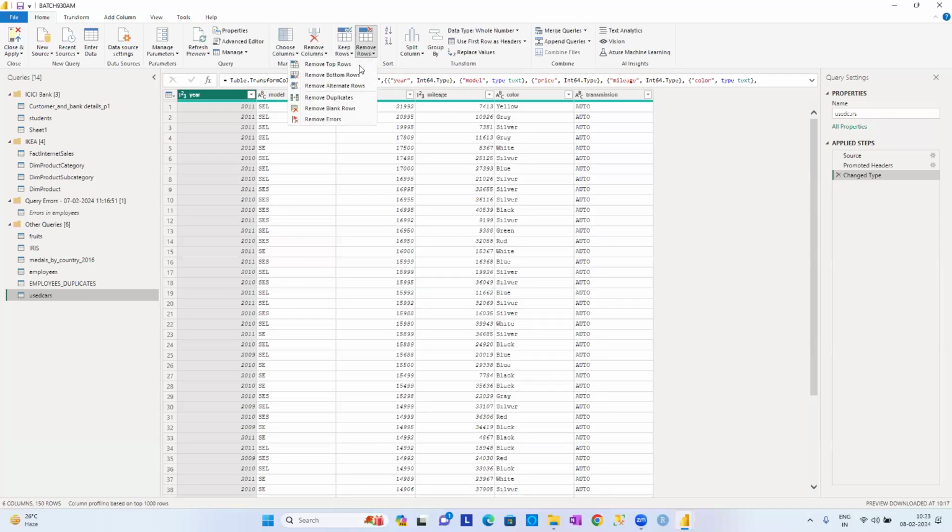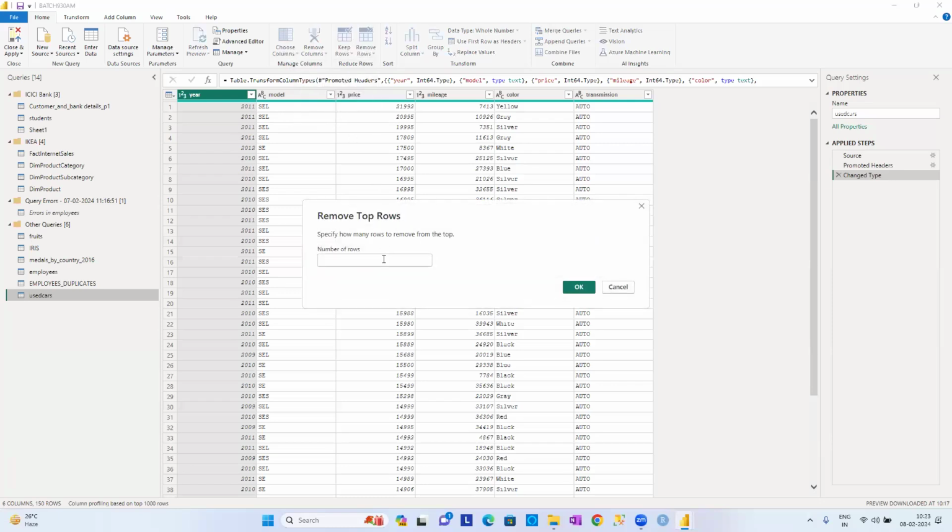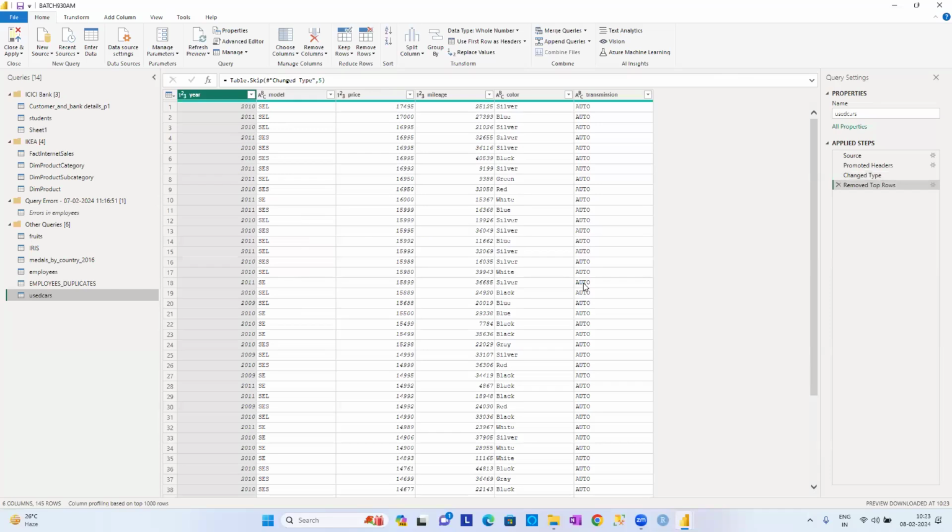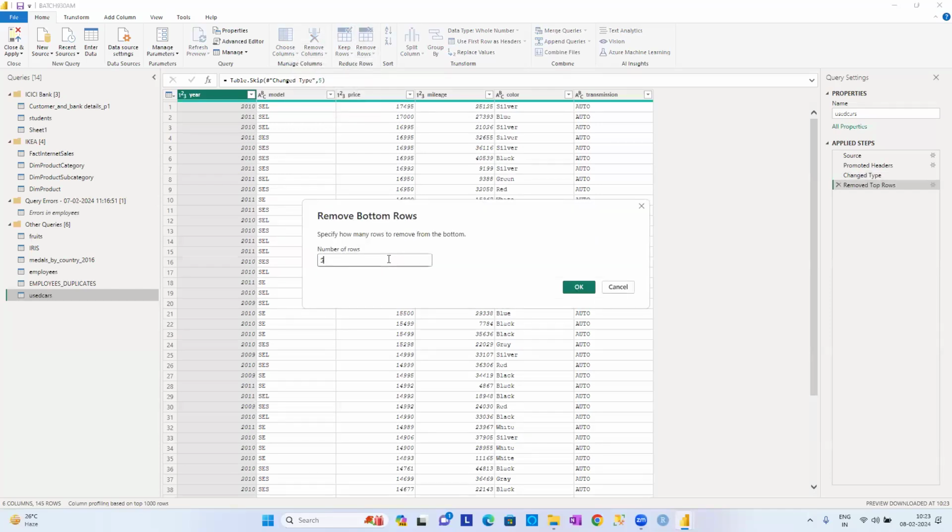But what is the meaning of remove the top 5 rows? It will remove the first 5 rows. For example, if I say remove bottom rows, 5 rows, it is going to remove the bottom 5 rows. If I say keep bottom 5 rows, it will keep the last 5 rows and delete the remaining. Remove bottom rows will delete the last 5 rows and keep the remaining. It is just an alternative to that, guys.